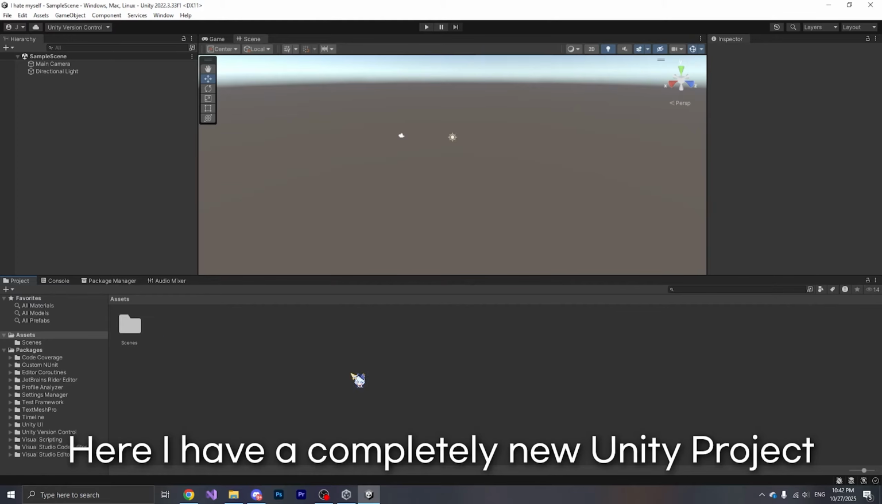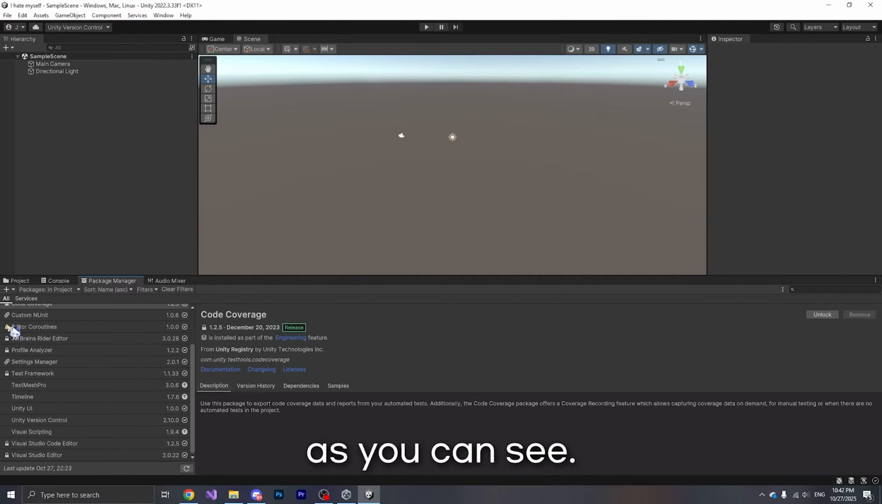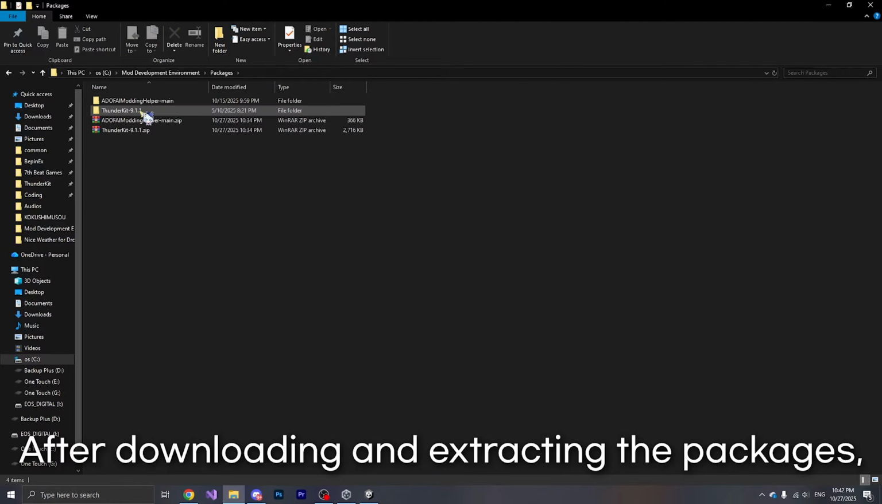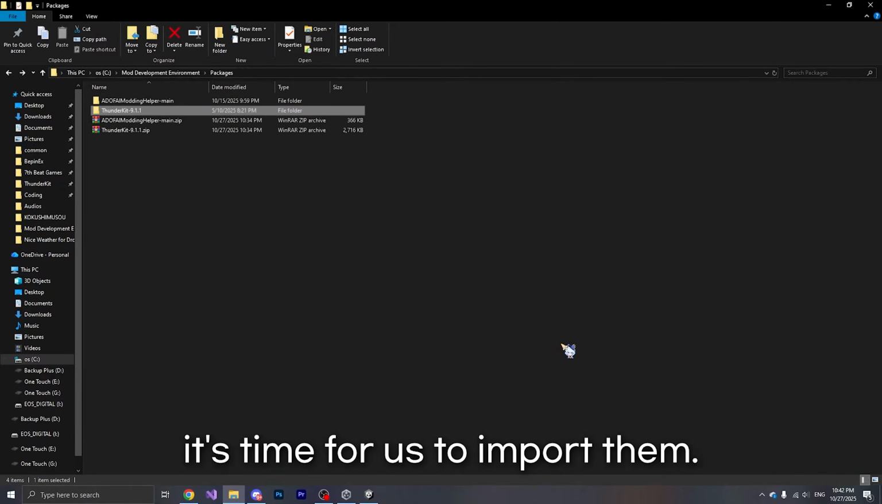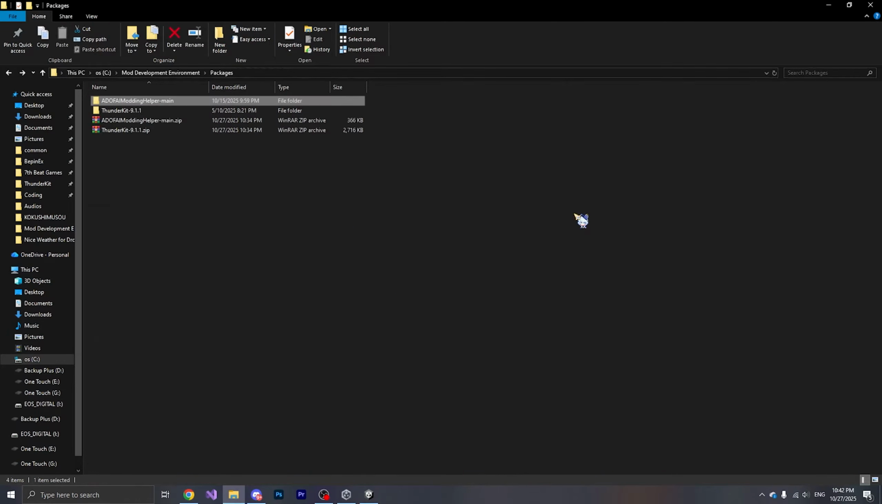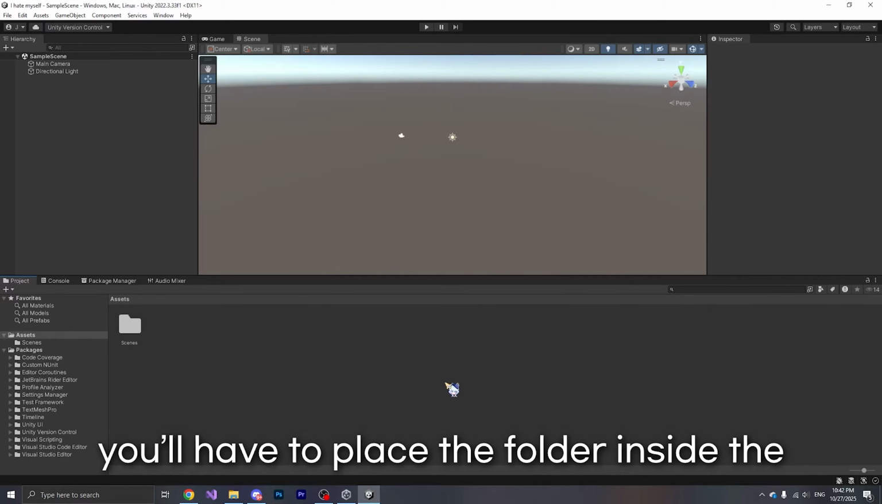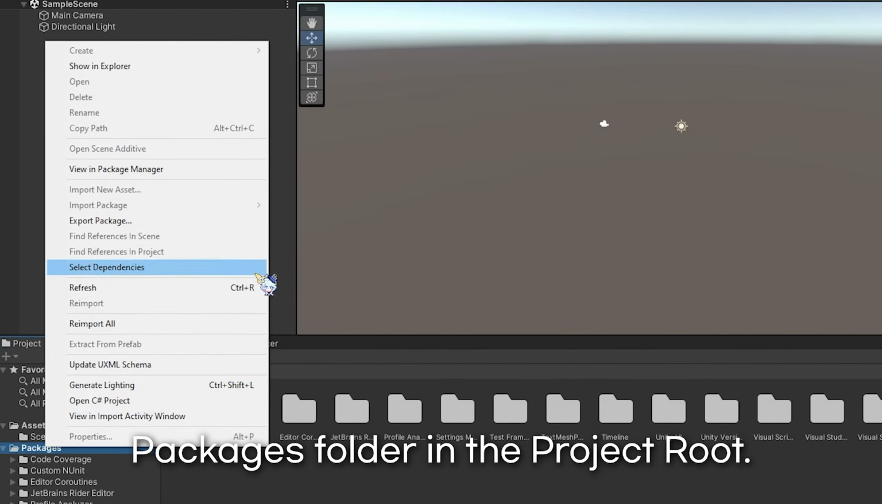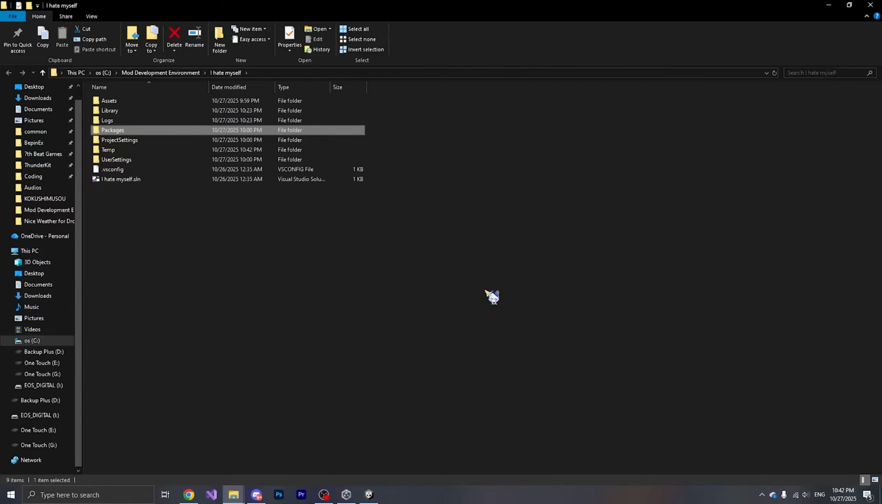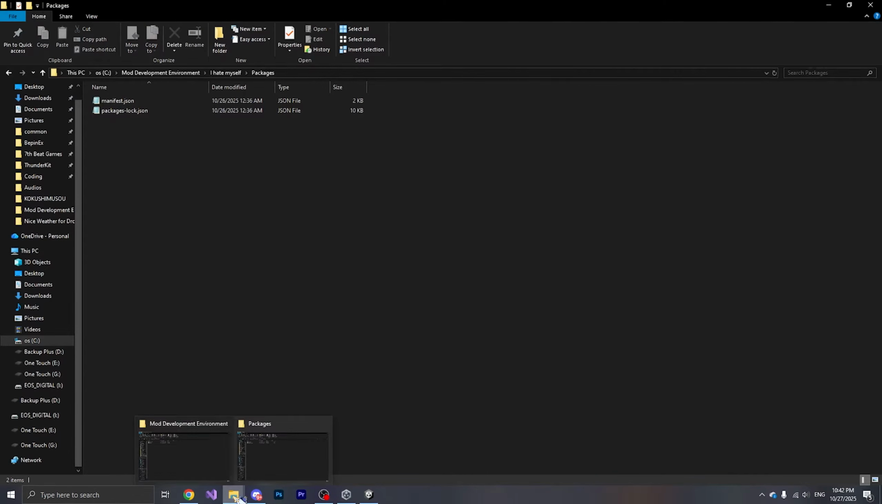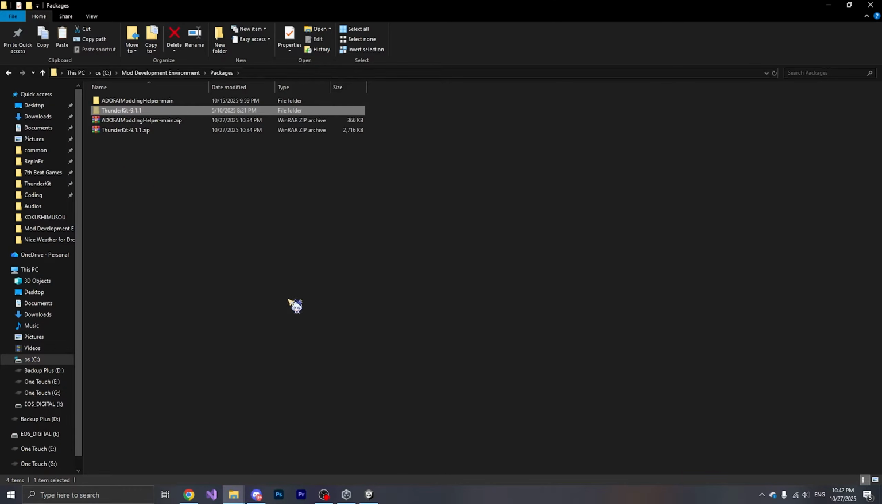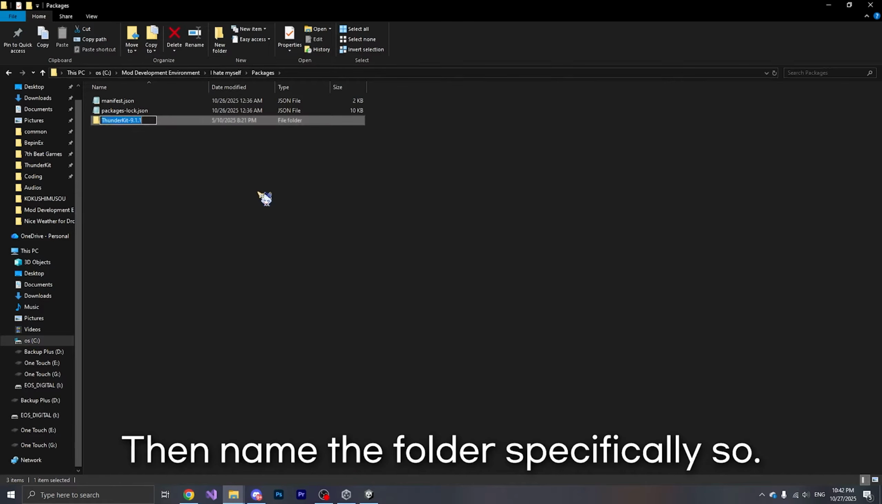Here I have a completely new Unity project, as you can see. After downloading and extracting the packages, it's time for us to import them. For Thunderkit, you'll have to place a folder inside the packages folder in the project root. Then name the folder specifically so.